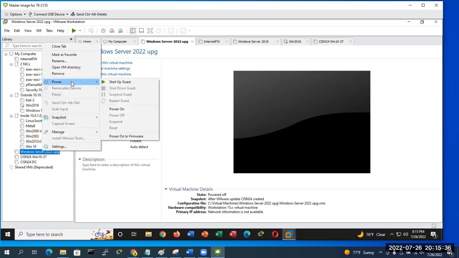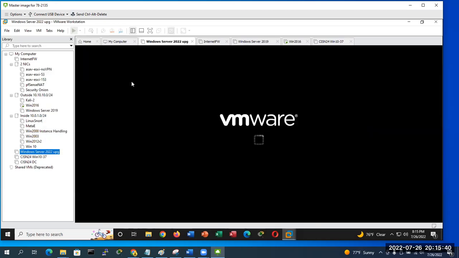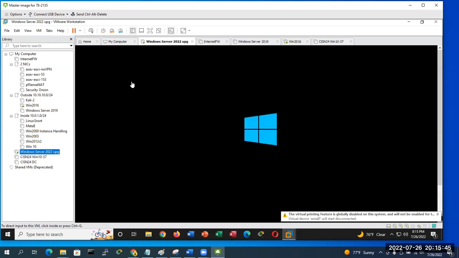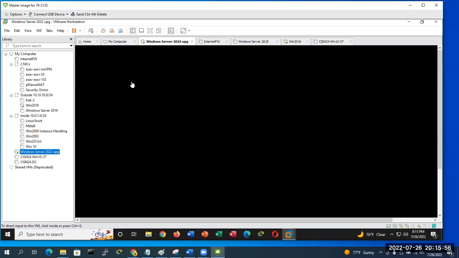So now again, we are going to power on, right-click, and say start the guest. If it asks you whether you want to take ownership before it powers on, just answer yes. And then if it asks you whether you copied it or moved it, choose, I moved it, okay.